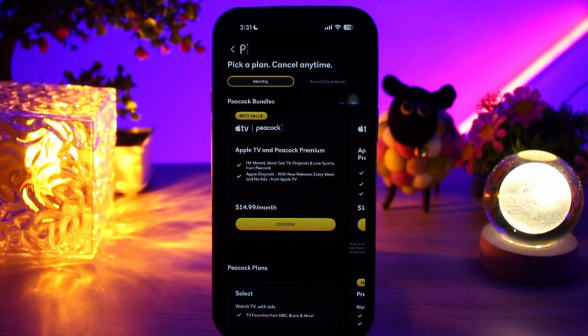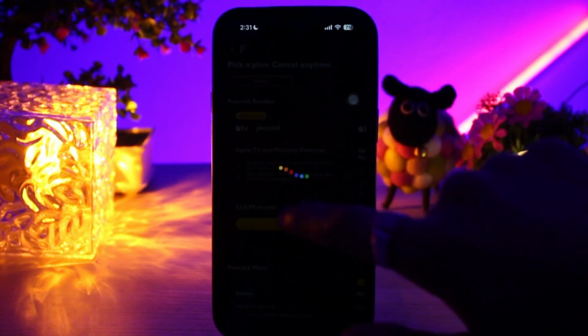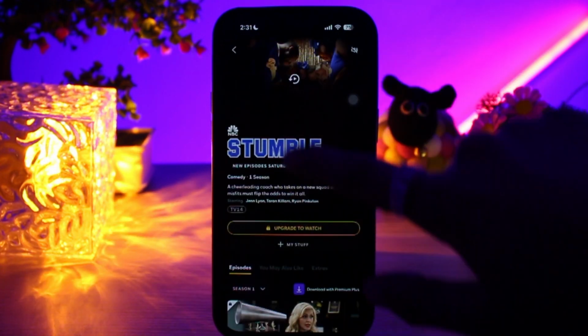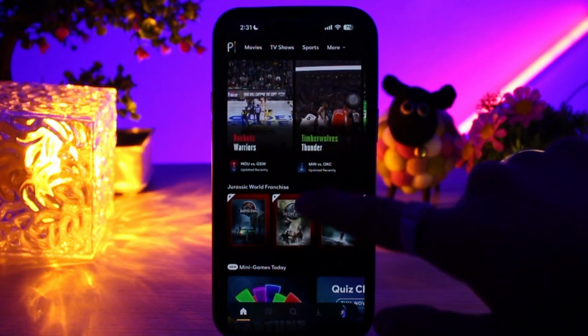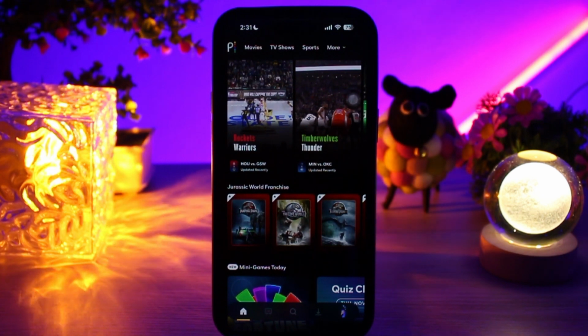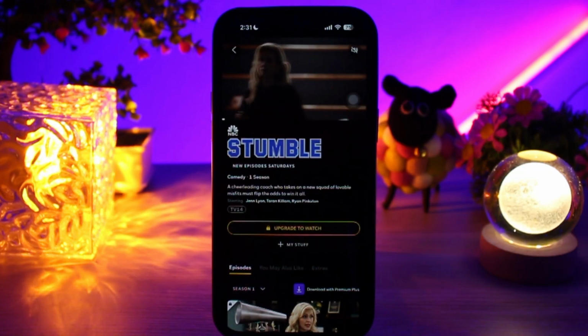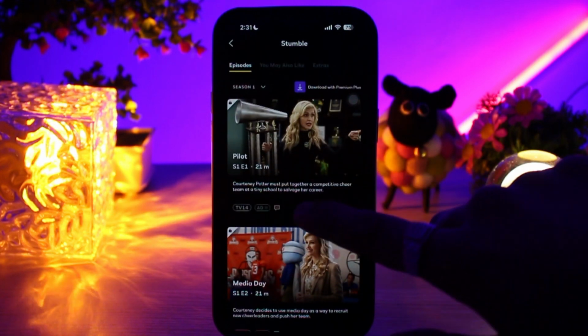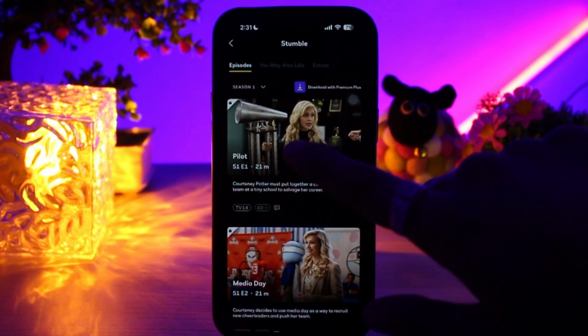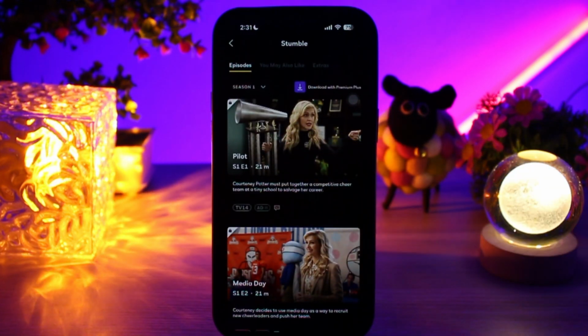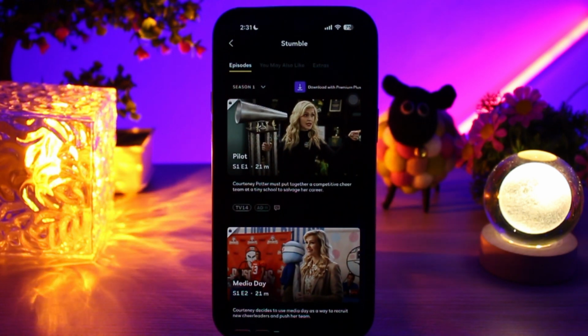Then you will see different categories like movies, TV shows, live sports, news. All you gotta do is scroll to explore and then pick what you want by simply tapping on the content. Once that's done, scroll down and select the episodes that you want to watch by simply tapping on it or tapping on the play button. So these are a couple of steps that you can apply.